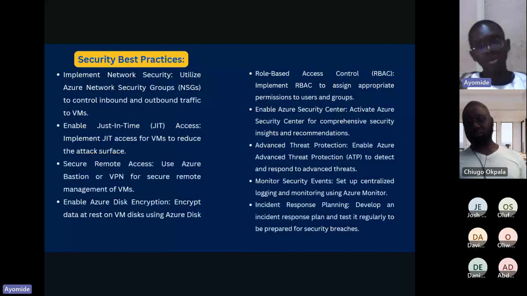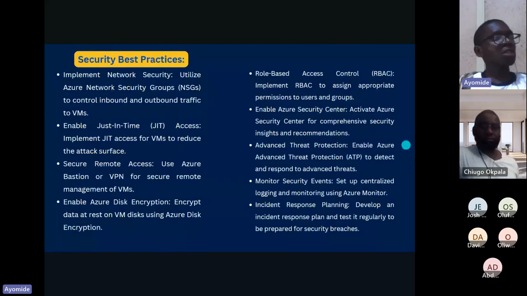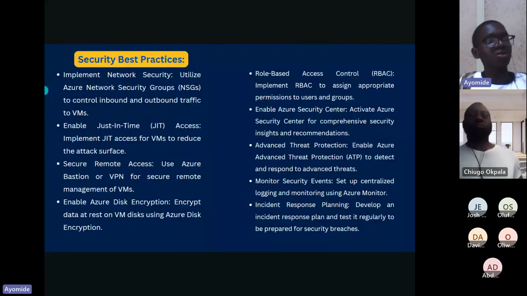So I also compiled a list of security best practices, and these are also important for you in the organization. Of course, you have to implement network security and use the NSGs so that you can control the incoming and outgoing traffic for that particular virtual machine. Also, just-in-time access. Just-in-time access allows you to make sure that this virtual machine is only available publicly at a specific time, so maybe for 1 hour or for 2 minutes or something like that. So that is just-in-time access for the person who would be using it. We also have secure remote access, where you use VPN or Azure Bastion, which is access over HTTPS for the secure remote management of the virtual machines, of course.